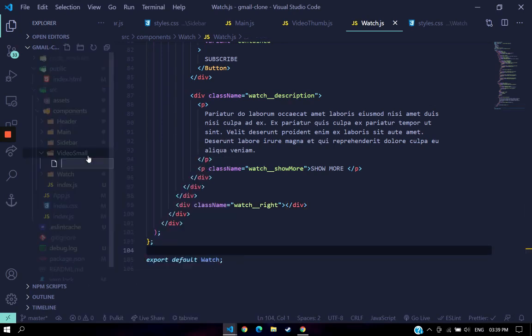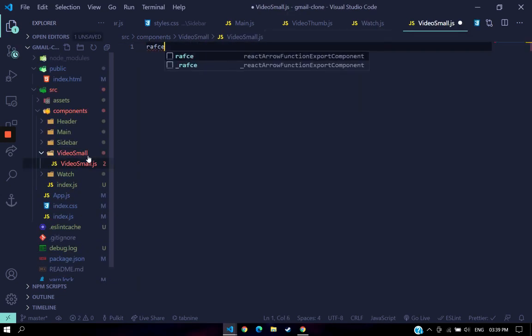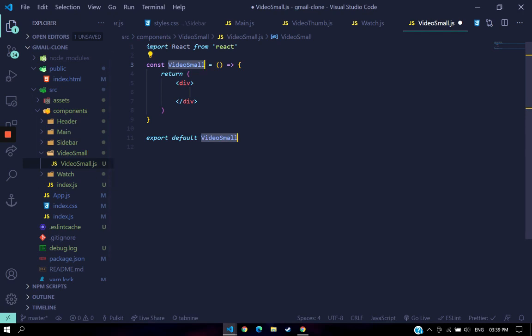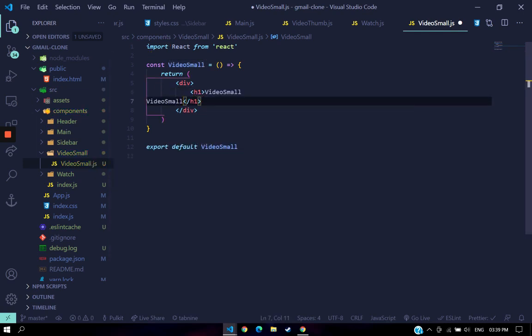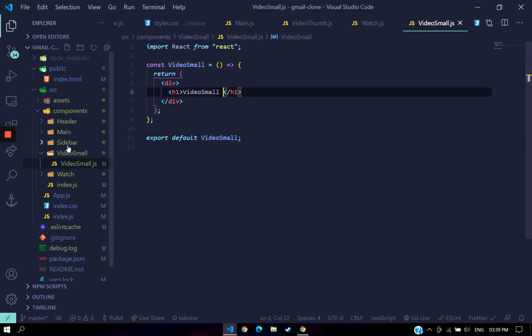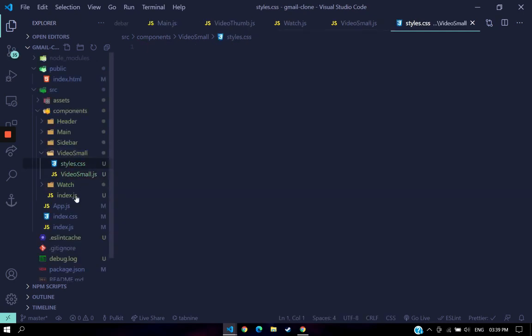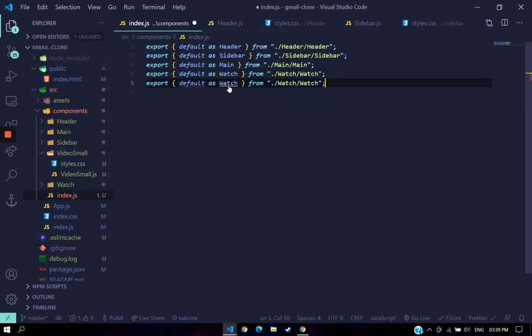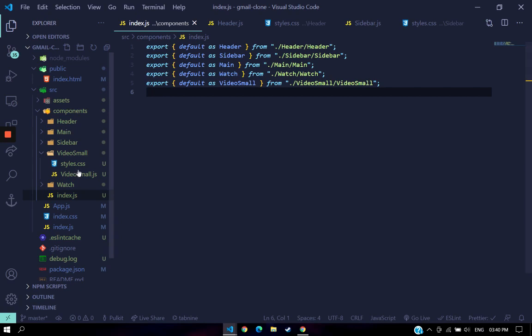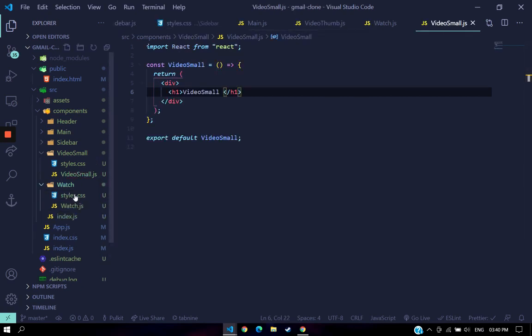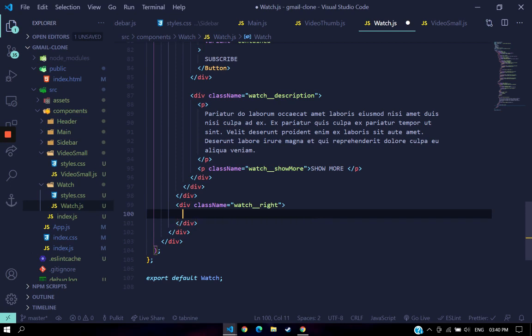Yeah. So here we're gonna have a video small.js, auto RAFCE and just say h1 of video small, right? Now here just create another file, name it styles.css, and then now we'll do import and export. What do you call this? So here we're gonna have a video small from here. I don't know the name of this, I just know we do it this way. So anyway, let's import our video small inside of our watch.